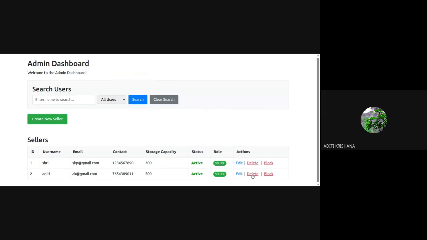So when I click on delete for Aditi, it will show, are you sure you want to delete this seller? I will cancel right now. I will show how delete functionality will work, but first let me show block functionality. Now what will the if and else be doing? First, it checks that the status is equal to active, and now when I click on block, it will change my status to blocked.